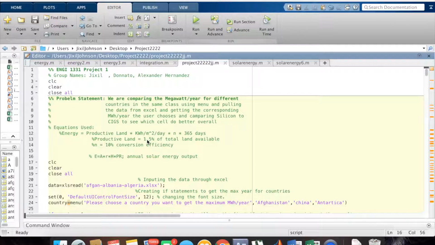The equations that we used throughout the script was the energy equation, which equals productive land times kilowatts per hour over day times n times 365 days. Productive land is 1.5% of total land available of that country. N is 10% conversion efficiency.